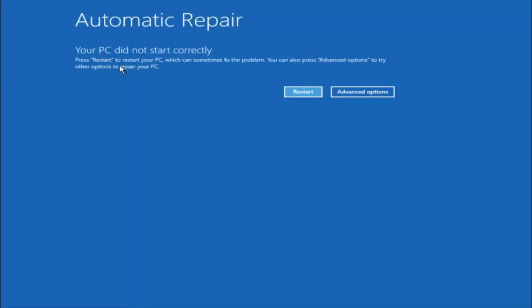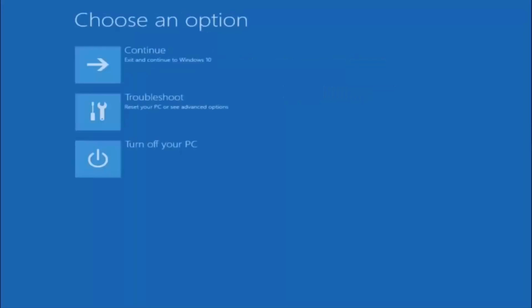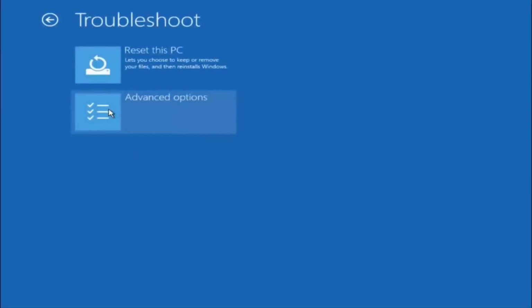You're going to get an error saying your PC did not start correctly. Press restart to restart your PC, which can sometimes fix the problem. In our case, obviously it has not, but we can also see here it says you can also press advanced options to try other options to repair your PC. So at this point, left click on the advanced options button right next to restart, so it should be the right option. Underneath choose an option, left click on troubleshoot. Now that we're underneath the troubleshooting window, select advanced options.